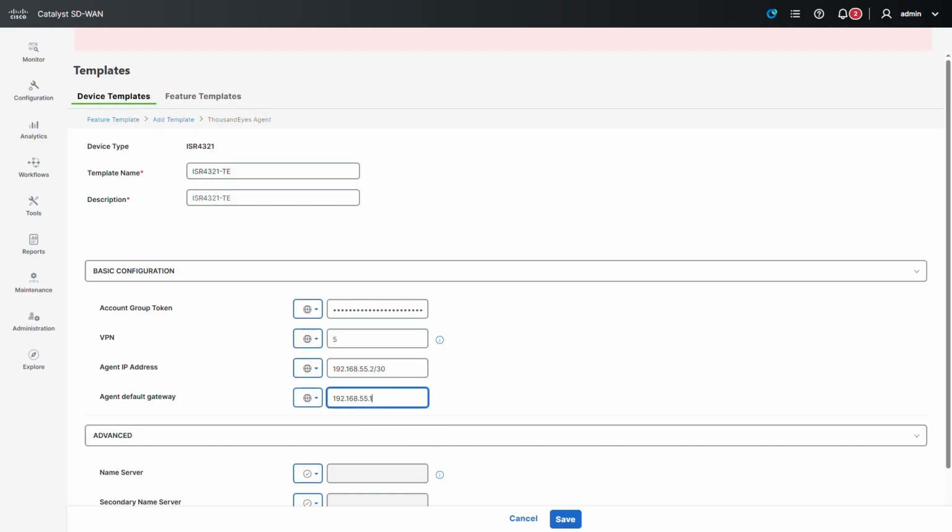These two addresses must be within the same subnet, and the subnet must differ from any existing subnet in the selected VPN. You cannot reuse an existing VPN subnet. Deploying an agent into a service VPN is the recommended approach. It places the ThousandEyes agent closer to the end user and allows you, as the SD-WAN administrator, to steer ThousandEyes test traffic using SD-WAN data policies.